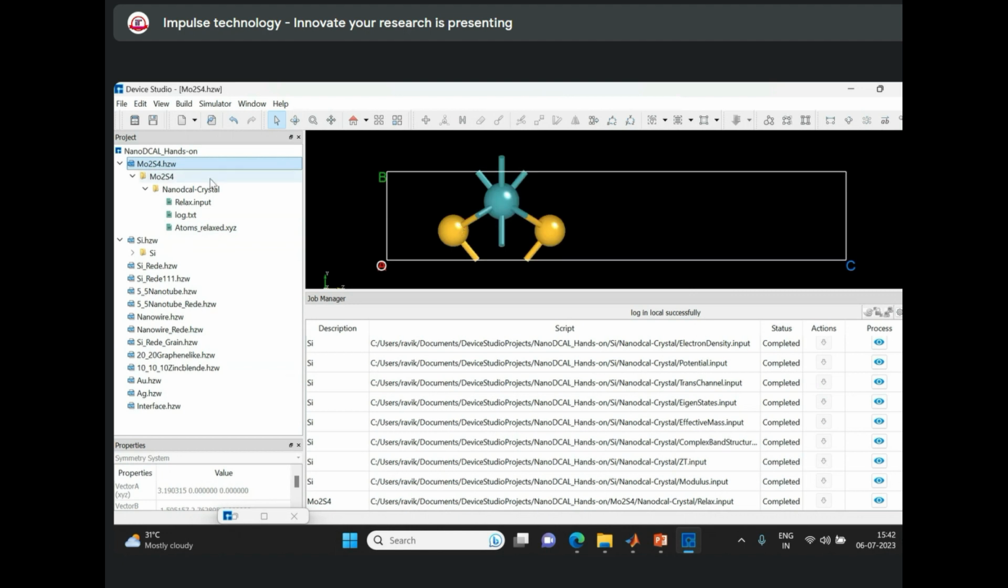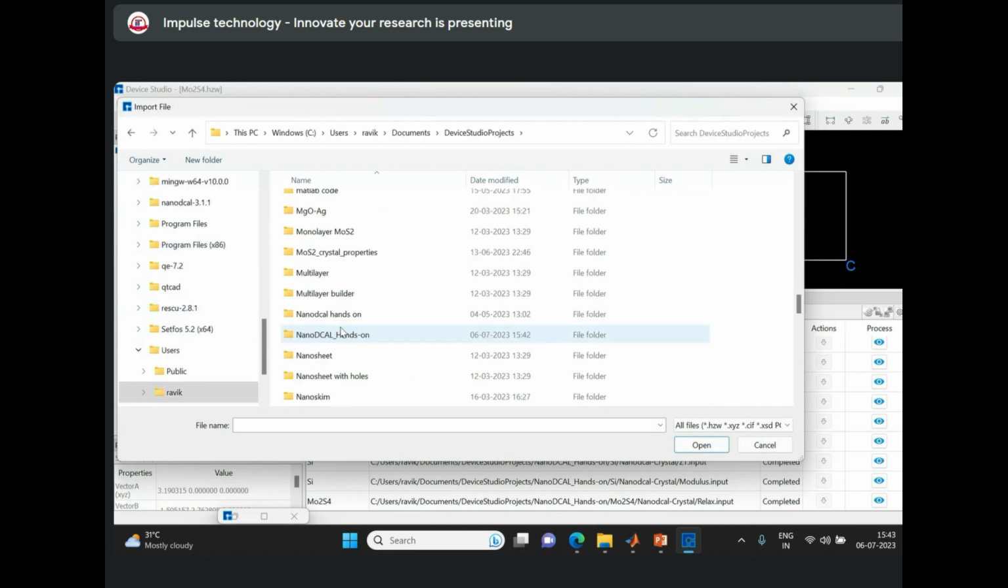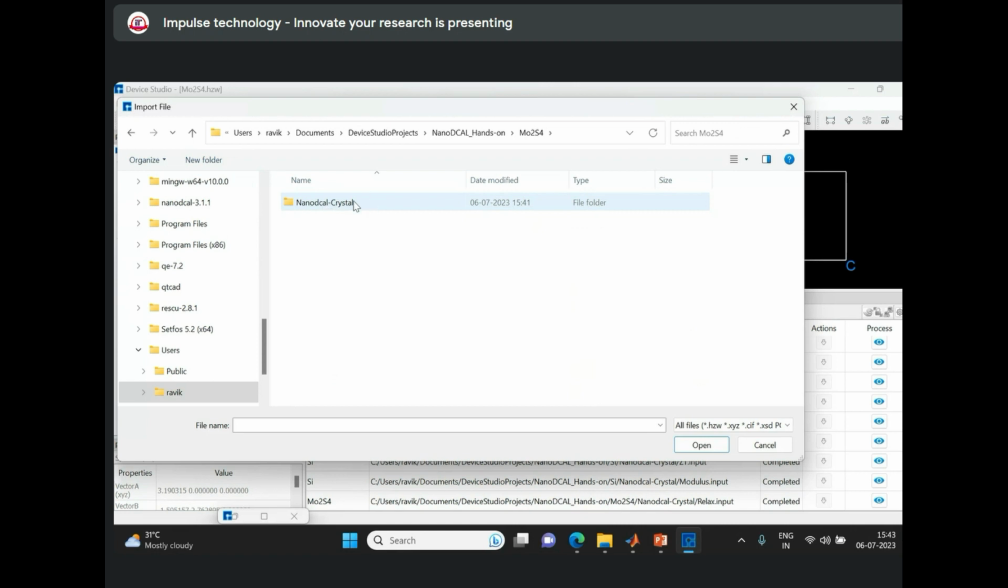Like here you can see this is the MoS2 structure that I have imported from an online database, and after relaxation it has generated one more file, atom.relax.xyz. So you can select this file option, select the import option, select import local, and then you can choose the location of your project. Like here you can see this is my project, nanodical hands-on, and here you can see this is the MoS2 file, this is the nanodical crystal file, and this is the atom.relax.xyz file. So you can import this file, and then you can do the simulation.